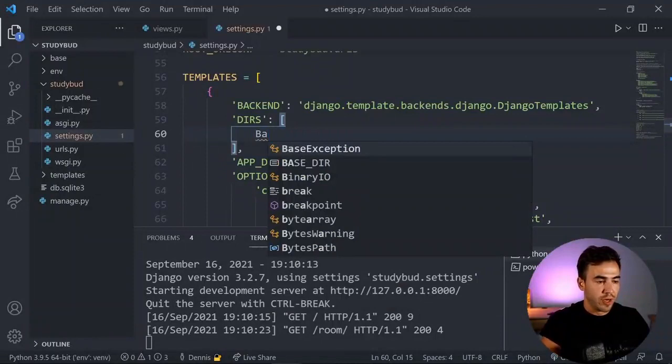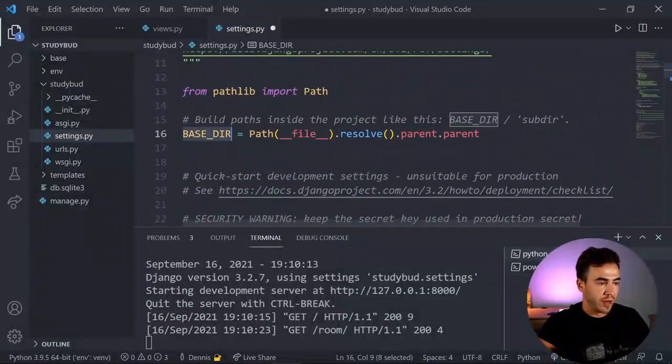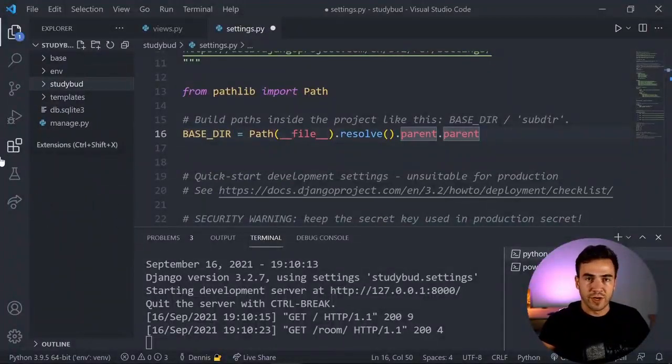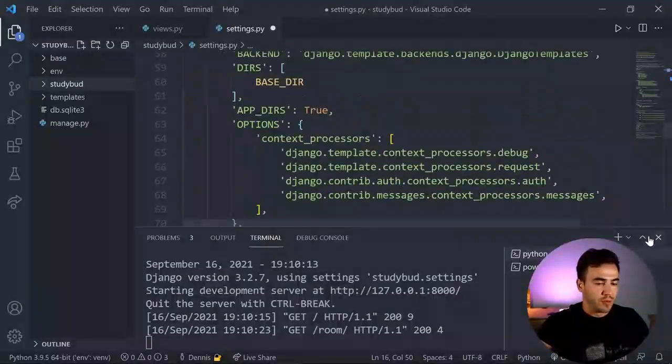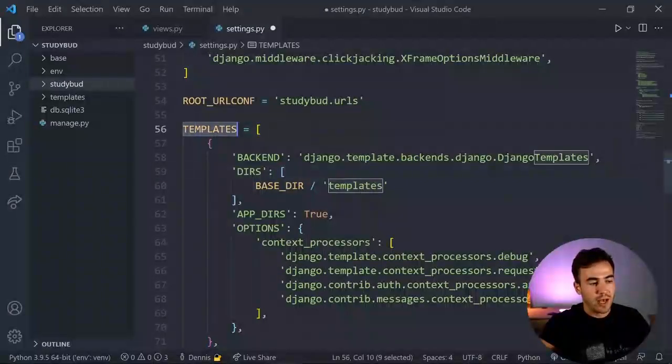So we're going to use a variable called BASE_DIR, that stands for base directory, and it's set right here. And this just sets the file path back to the base directory of our project. So basically it goes all the way back there so we can access any folder from that area. And we'll go back to templates. So we'll set BASE_DIR, and we can just do / and then we'll just do templates. So we're saying go back into the base directory and find the templates folder. And now Django knows we have templates in this specific folder.